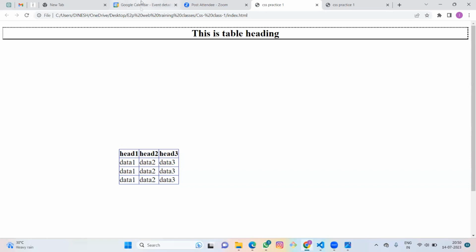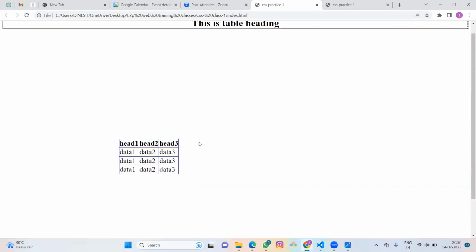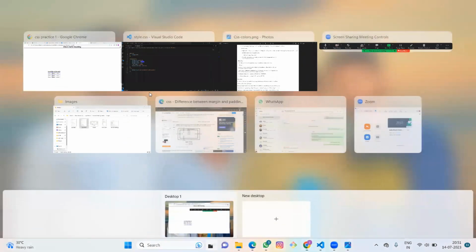So it is giving 25% margin. What is margin actually? Margin gives space from the corner, means we have this layout, right? So for this layout, it is giving 25% space to be in center. Like that, we can give the margin in all ways. Okay.